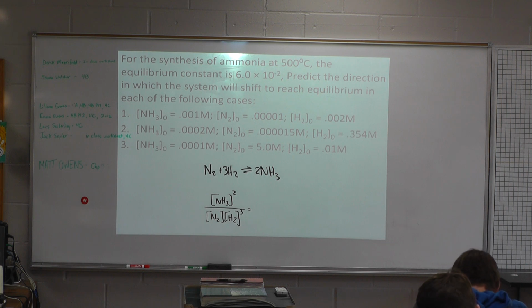Almost done? So when you're saying it needs a shift, you say shift the opposite way. Like, if Q is bigger, you want it to shift left. You wouldn't say shift right, just say that Q is bigger, so you say shift left. Which way would it shift to get to K? Okay, yeah.